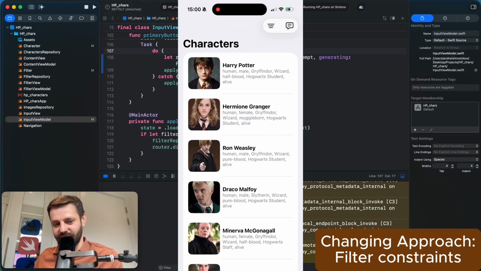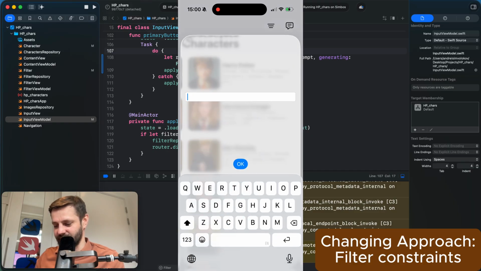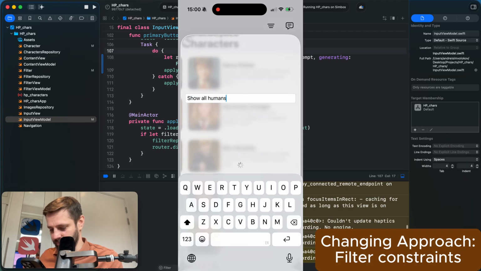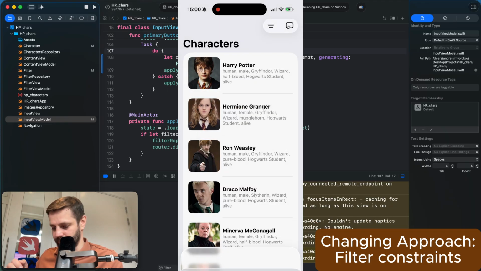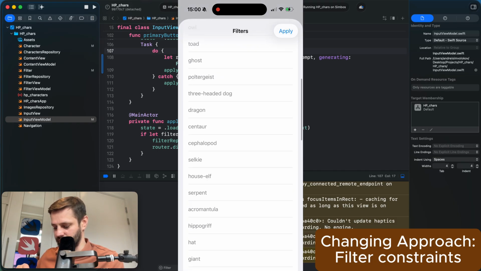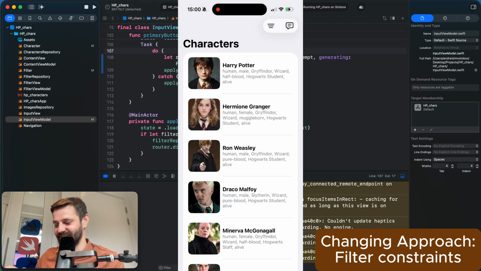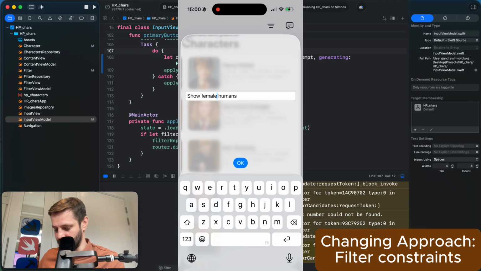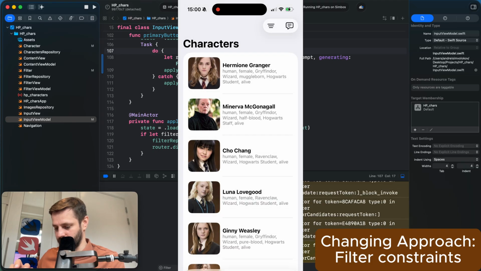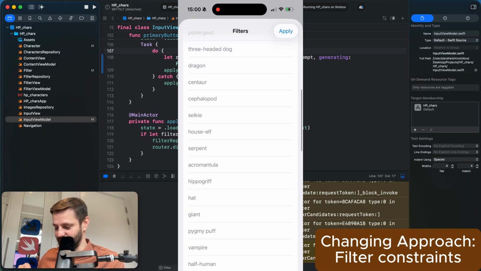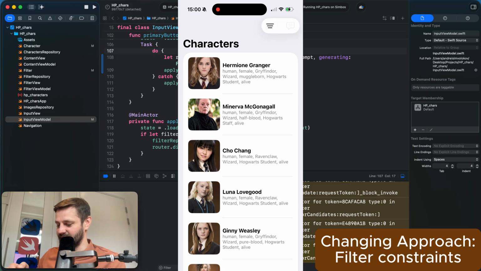Okay, looks like everything is in place. Let's ask it again to show all humans. And well, it set the human. Finally, no other filters are applied. Now let's clarify that again and ask to show female humans. Would it be able to work with this? So it set the human, it set the female. So this is exactly what we wanted.